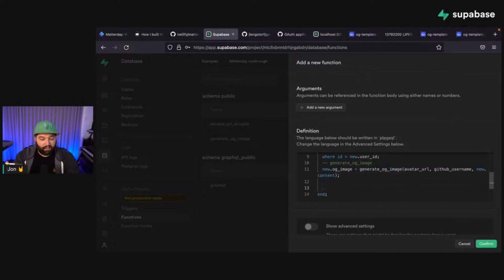And then we also need to return new. So anytime we have a function that's going to be called by a trigger, we get access to that new variable. We can modify that however we want. We can change the values in columns, we can delete values in columns, whatever we want. But then at the end, we need to return new to say this is the new state of this object, or this row that we want to write to the matters table.